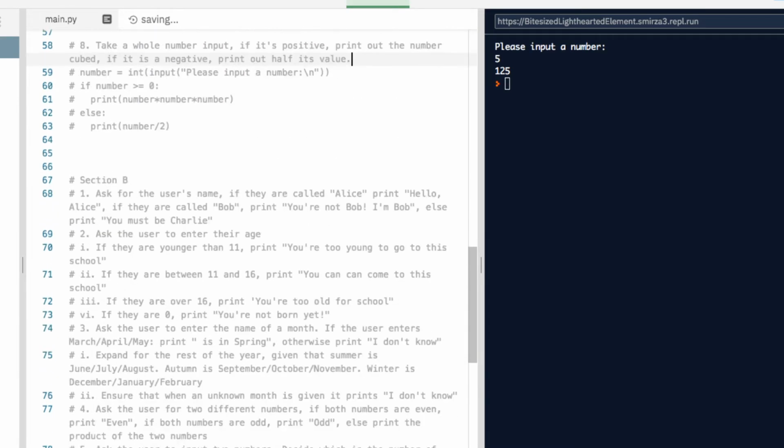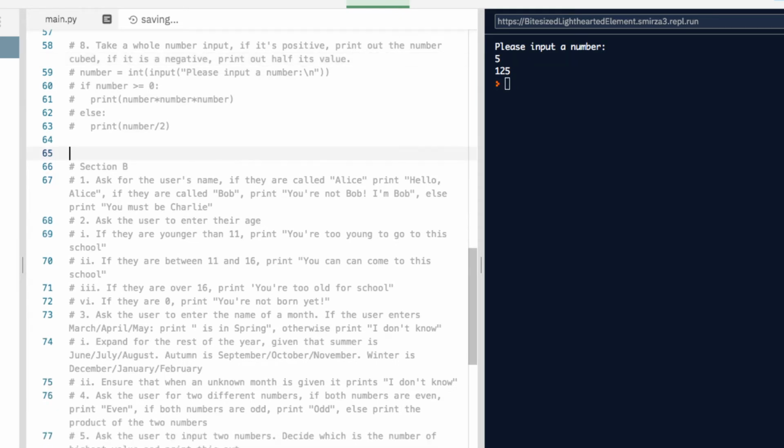Okay, so that was section A. I hope you all managed that. And now we'll move to section B, where it gets a little bit harder and it used the whole of the lesson that we did on Tuesday.